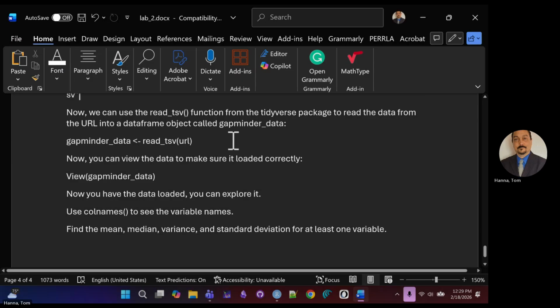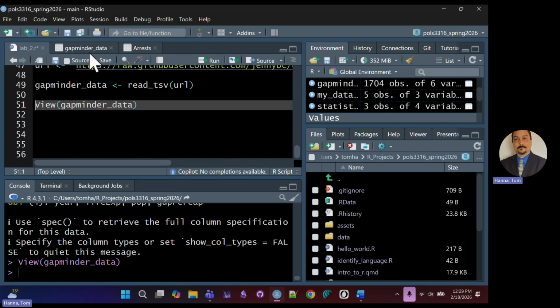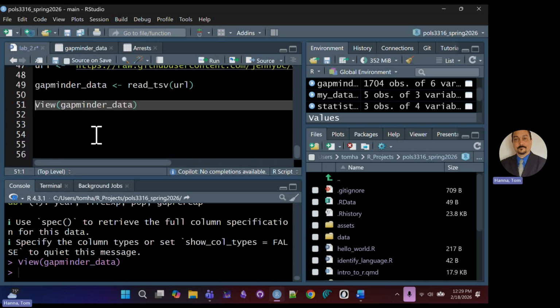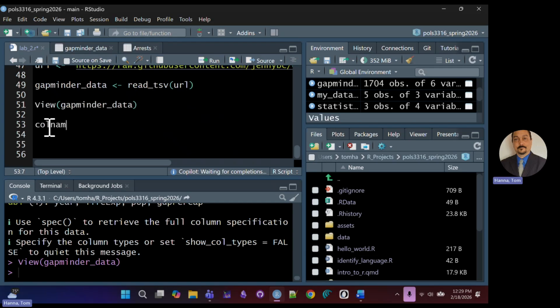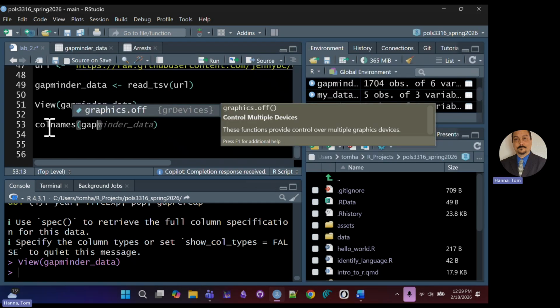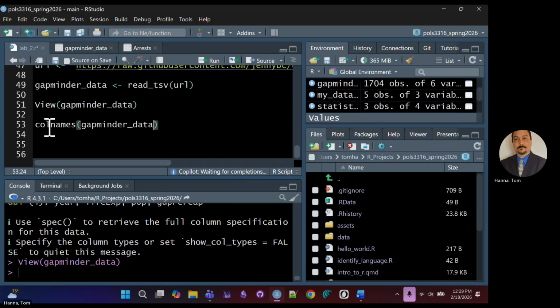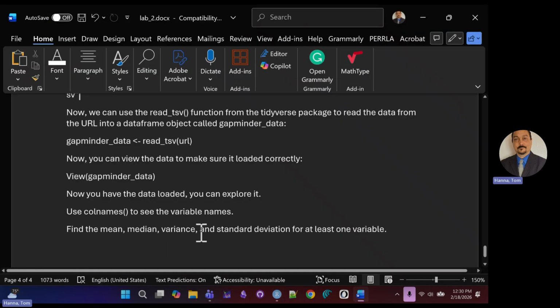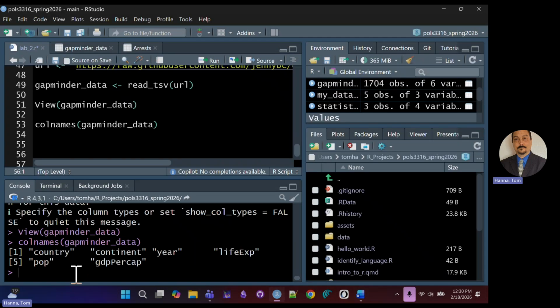So if you have the data loaded and you want to really explore it, because there's a lot more there than there is in this one, you want to start doing some things with it. One of the first things you're going to want to do, again, is get yourself a nice little list of the column names that you can work with. And then you can find the mean, median, variance, or standard deviation for at least one variable. Do that.